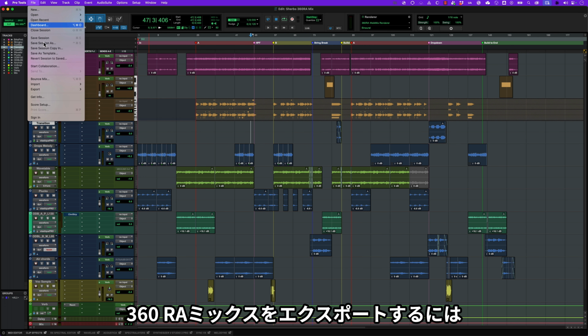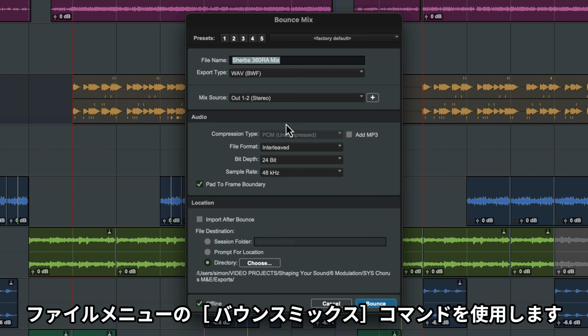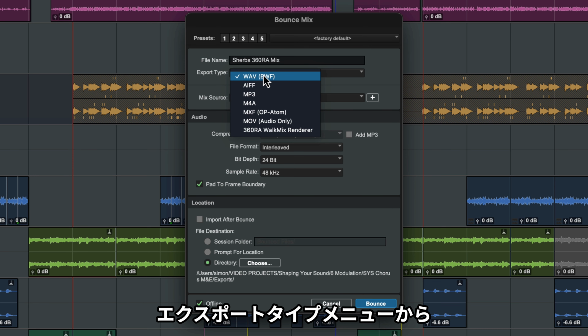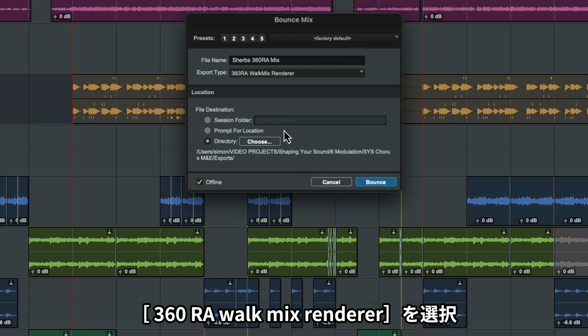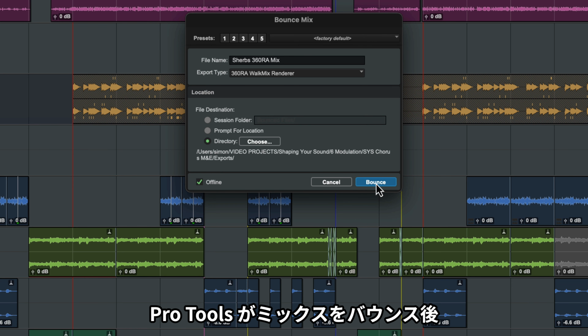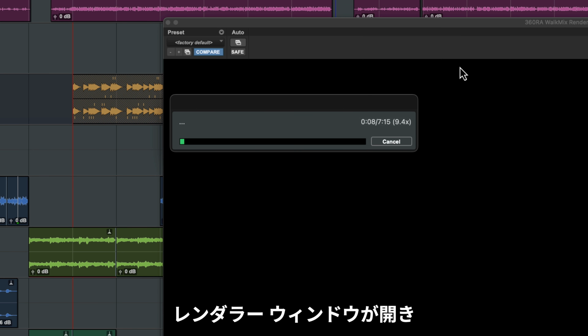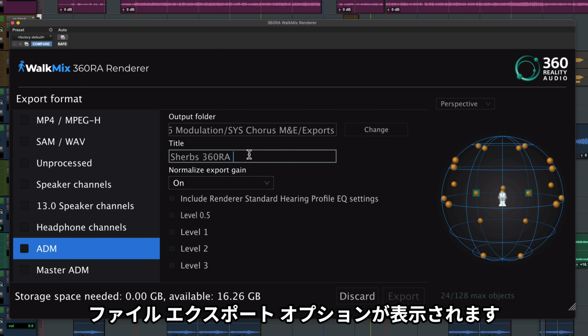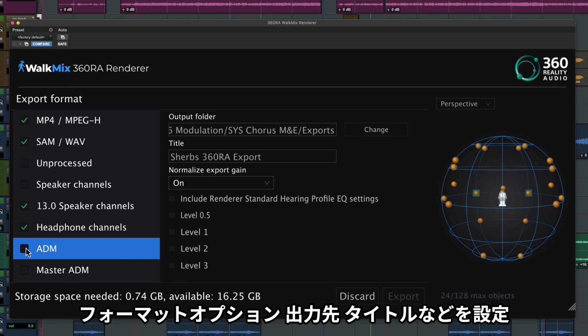To export a 360 RA mix, use the Bounce Mix command from the File menu. From the Export Type menu, choose 360 RA WalkMix Renderer. Pro Tools will bounce the mix, then open the renderer window, which will now show file export options. Choose your format options, output location and title, etc.